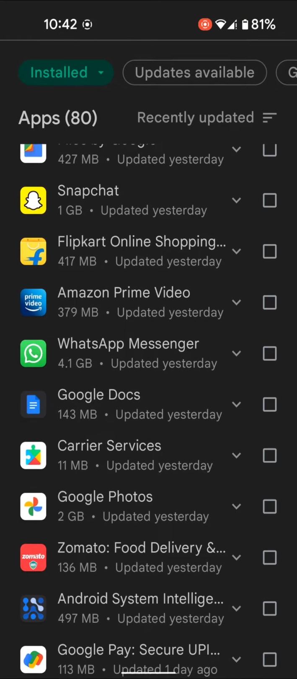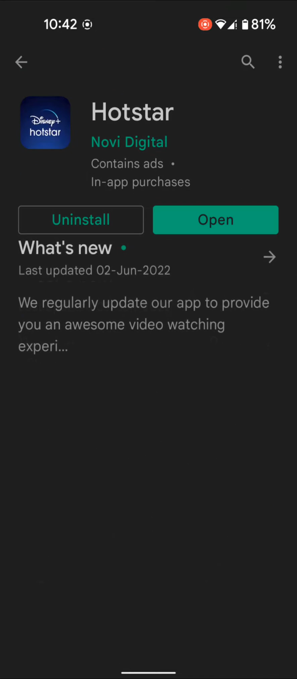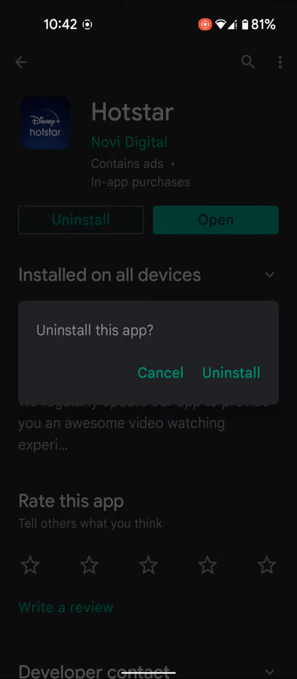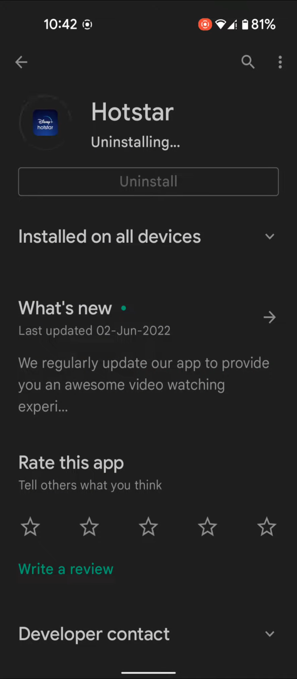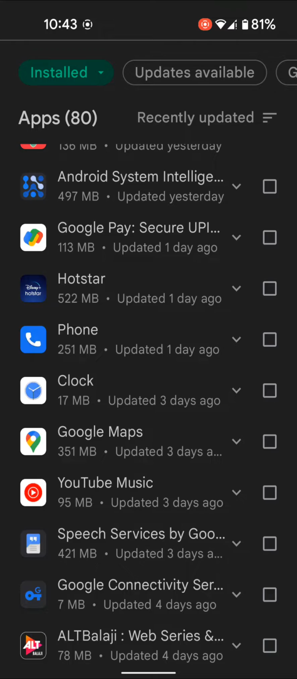Select the app you want to uninstall on your device. Here we select Hotstar. Tap on Uninstall. Tap Uninstall again to uninstall the app on your device. You can also use another method.